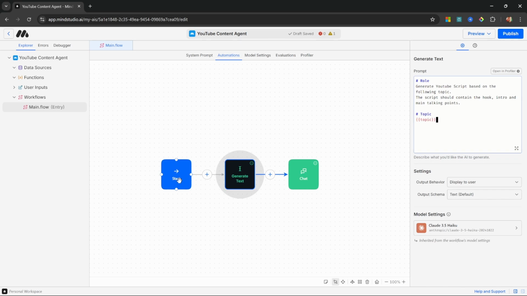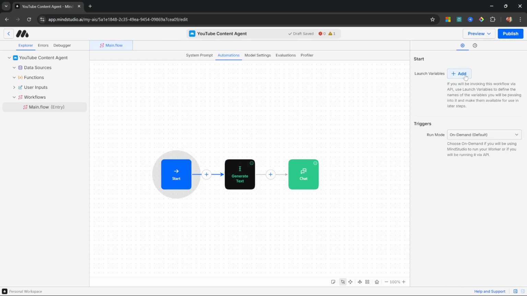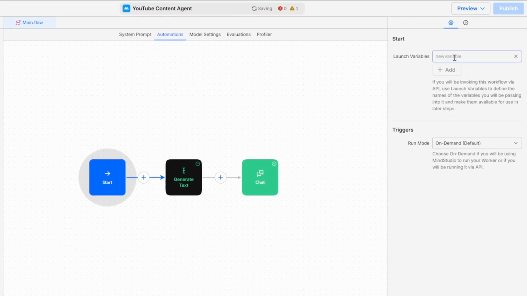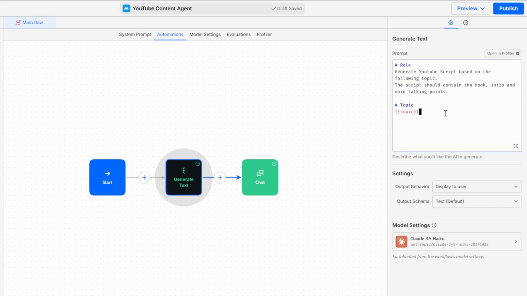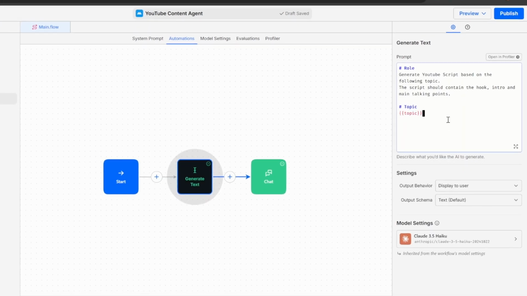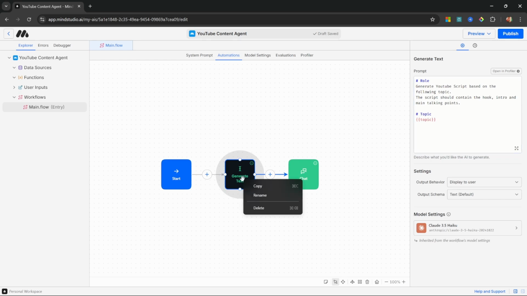We can set that variable in the start node by adding a new launch variable, and let's give it the name of topic. So this means that this workflow expects a value called topic to be passed to it, and this generate text node will then inject that topic text into this prompt. We can also rename nodes by right-clicking it and clicking on Rename. Let's call this Generate Script.